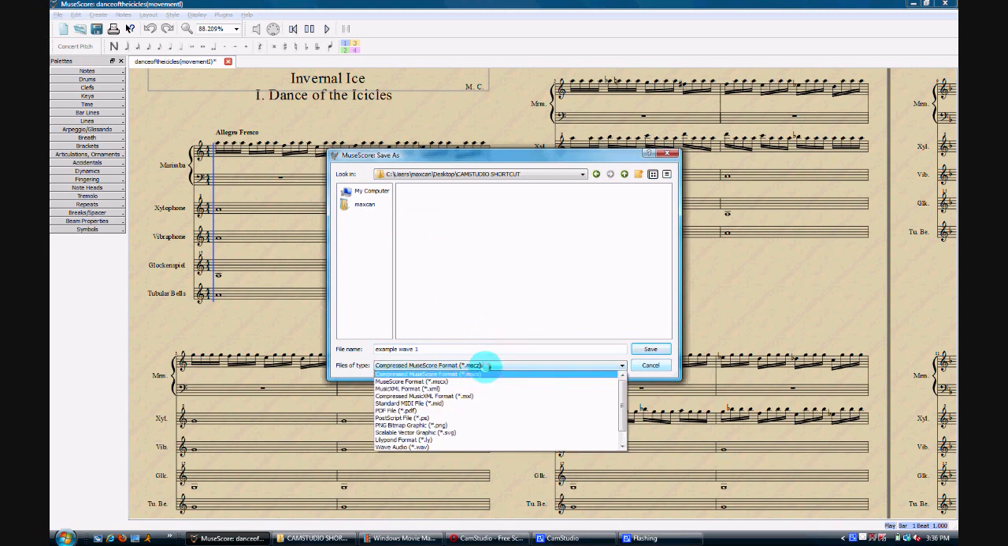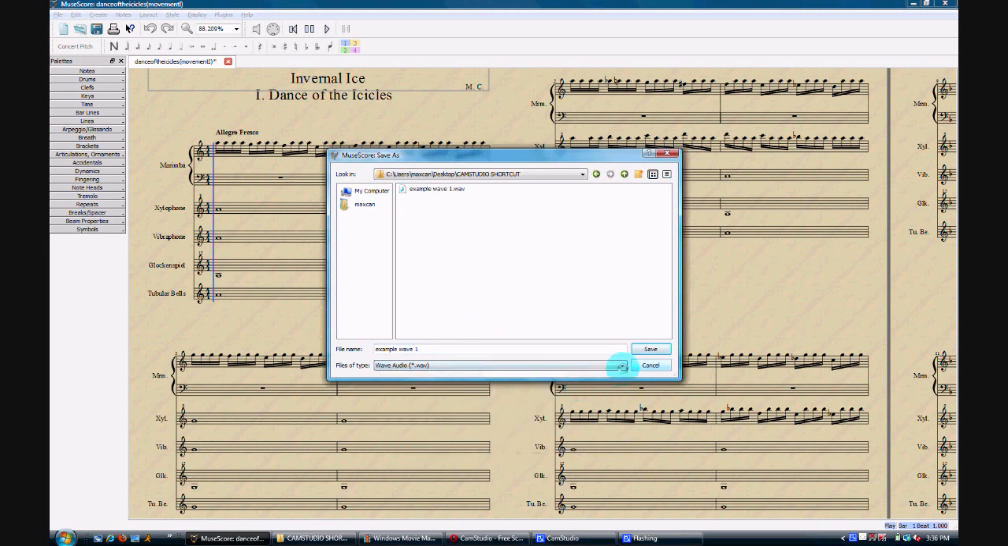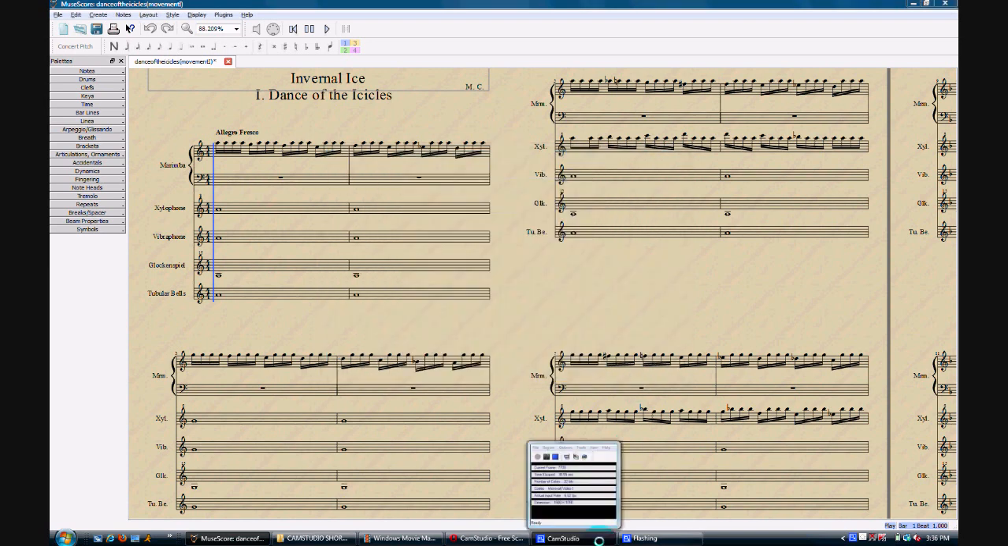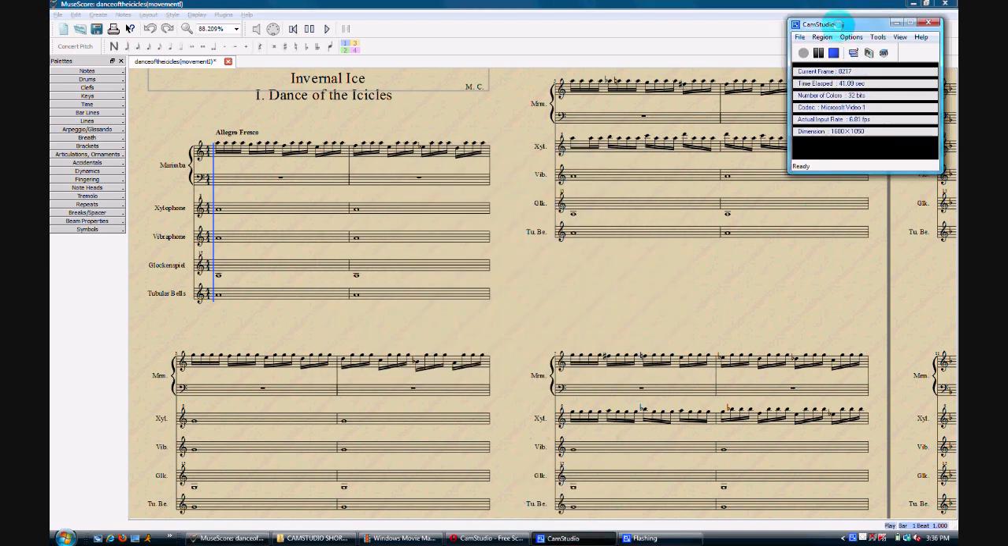then you should have an option to save it to a type of sound file. In this case it's WAV audio, but it could also be MP3 or another type. It'll take about 30 seconds to a minute depending on how long the piece is. I've already done it, so I'm not going to waste your time.